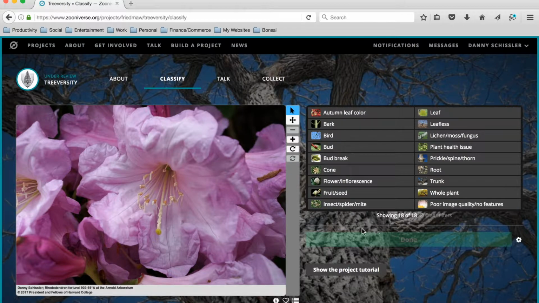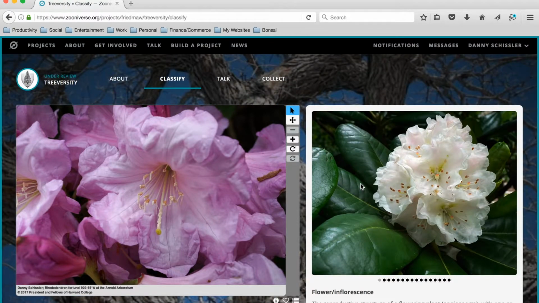So when I'm ready to identify my features, I'll take a look at my image. So I can see very clearly in this image the flower of a rhododendron, and I can see the male and female reproductive parts. So this is very clearly an open flower, multiple open flowers. So I'll go up to flower and inflorescence.